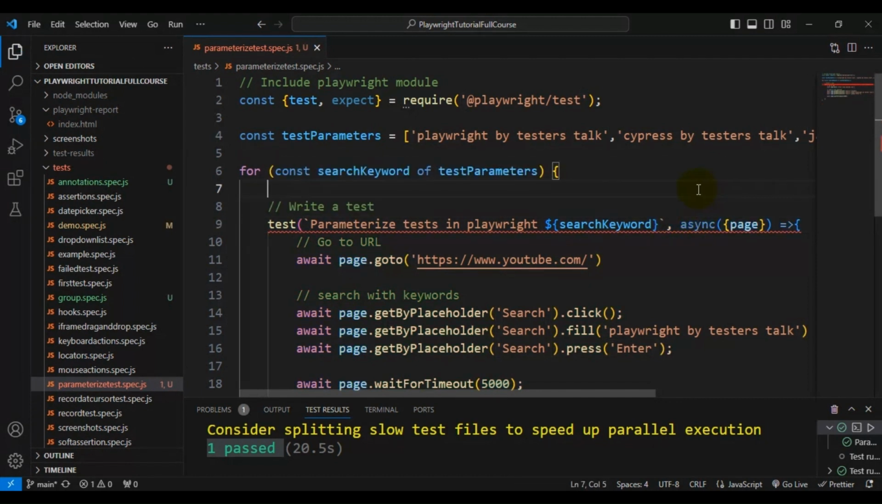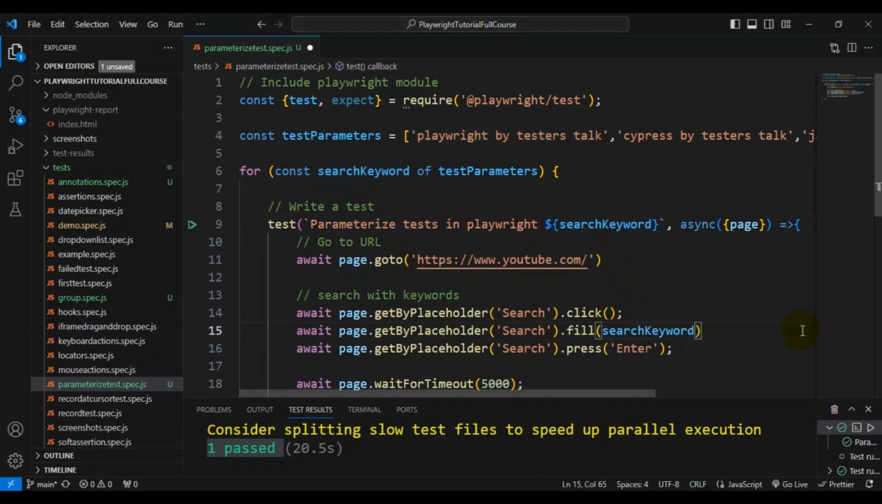So once you have written this, let me check what is the issue. It is showing some error over here. Yeah, it is clear now. So once you have the search keyword value inside the test description, you can simply use this particular variable name wherever you want to use that test parameter value, guys.